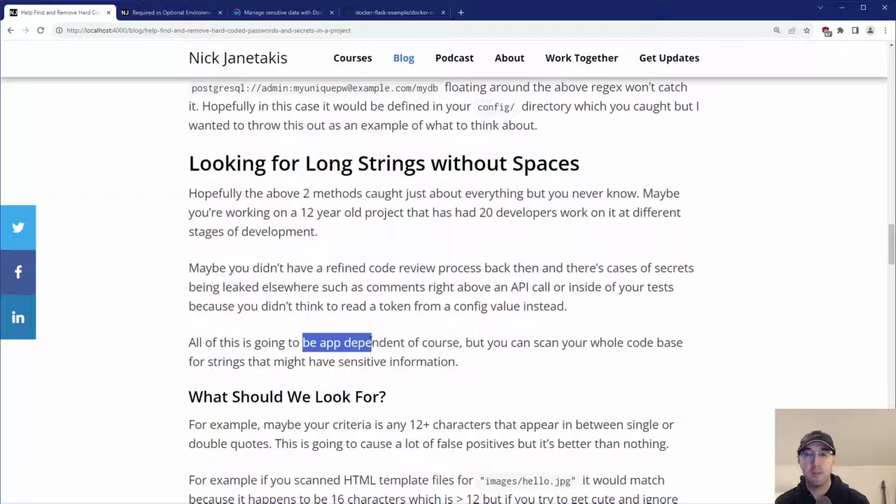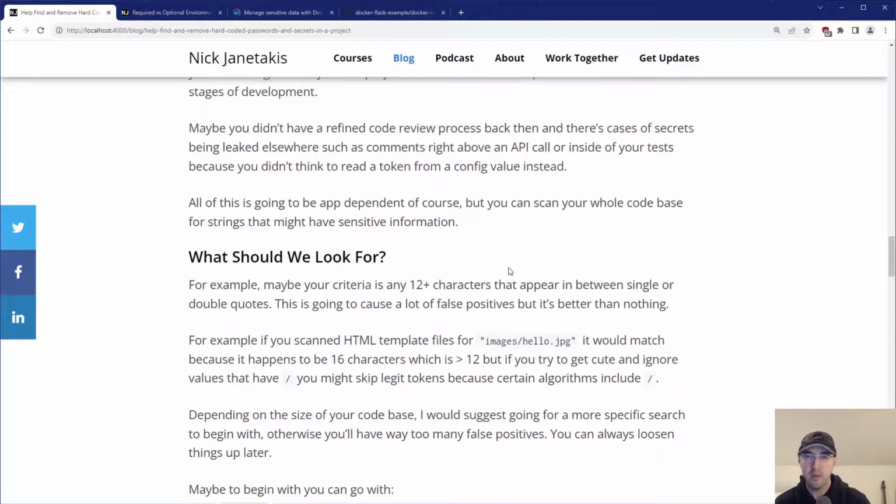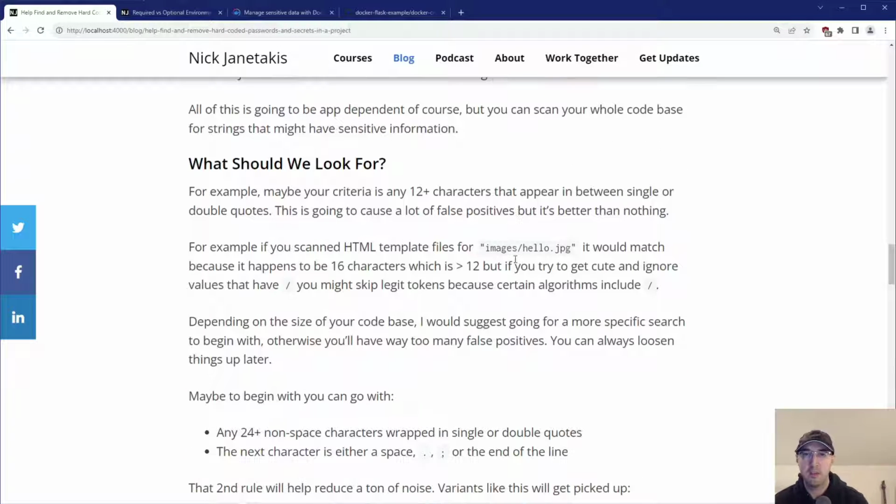All of this is going to be super app dependent, but you can scan your whole entire code base for strings that might have sensitive information. But before we get to that regular expression, what should we even look for? What criteria are we looking to achieve here? So for example, maybe the criteria is just any 12 characters that appear in between single or double quotes. It's going to create probably a lot of false positives, but it's better than nothing. And I think we can tighten it up to make it a little bit more user-friendly here.